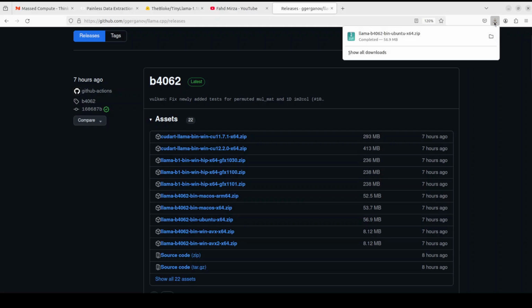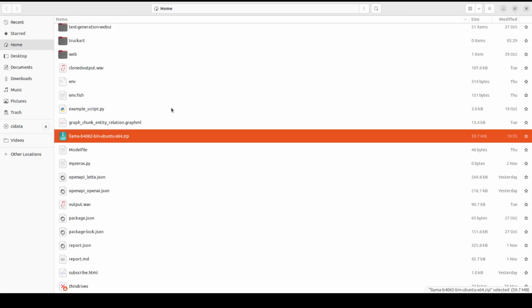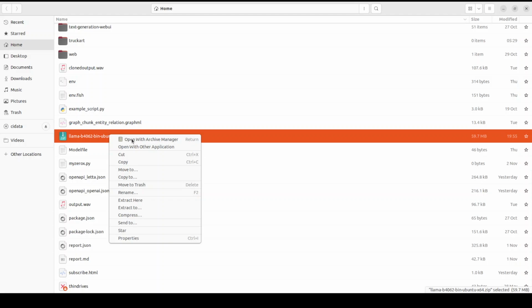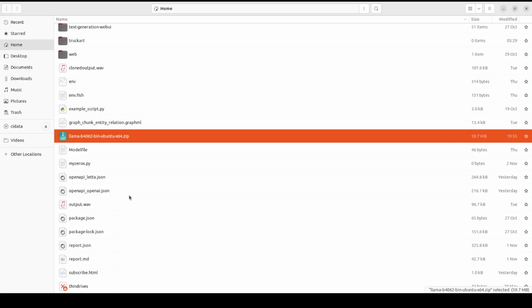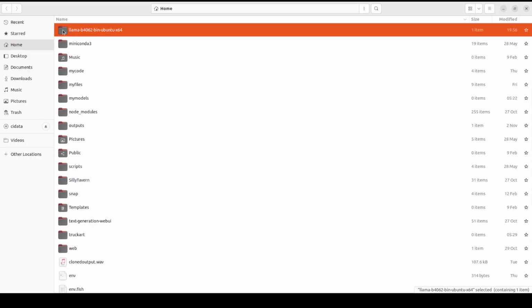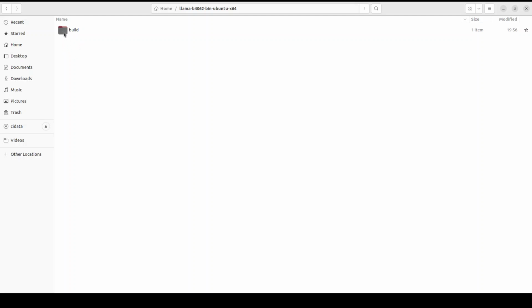It is downloading. It's already downloaded, which is cool. Let me open it. So this is my llama.cpp, and I need to unzip it. So I'm just going to extract it here. Let's wait for it. There you go. So this is my llama.cpp.